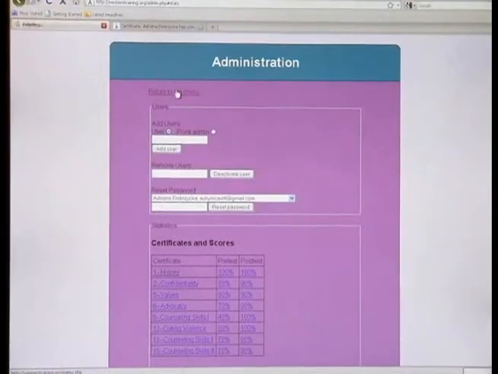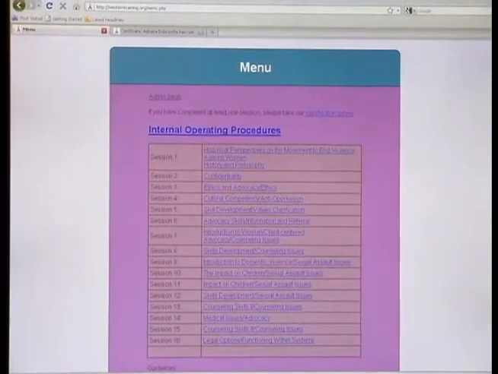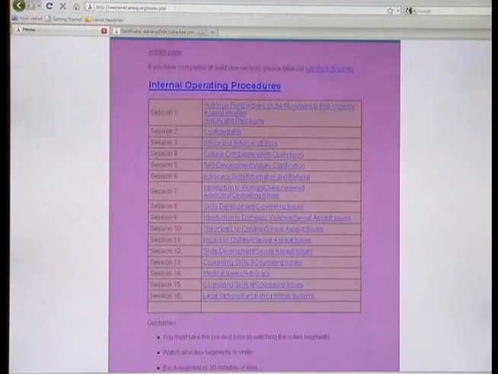Okay, going back to the main menu. The internal operating procedures, all of the instructions for anyone from any of the centers, and also any of the handouts for the sessions. If people want to print them and save copies, they can do that as well.